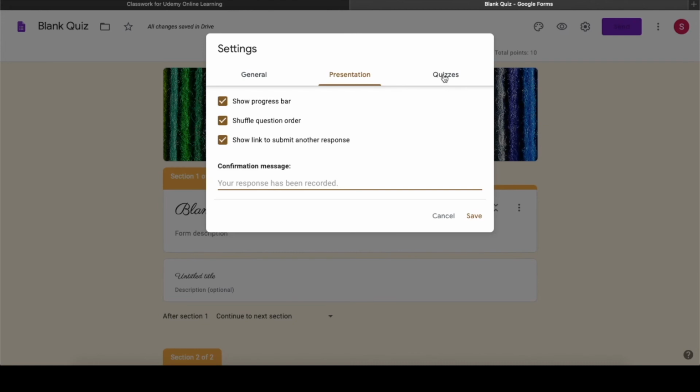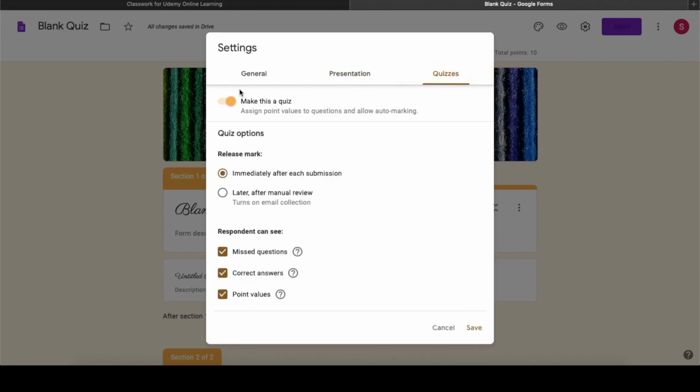If I go to the quizzes tab, then this is one very important toggle button, that it needs to be enabled if you wanted to make it a quiz. So remember to do that. Don't turn it off, because otherwise the whole purpose of setting up a quiz assignment will not be there.